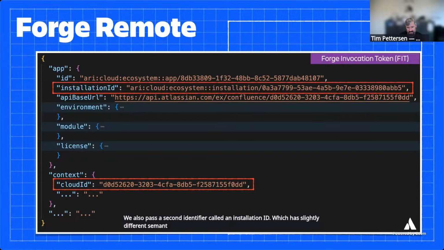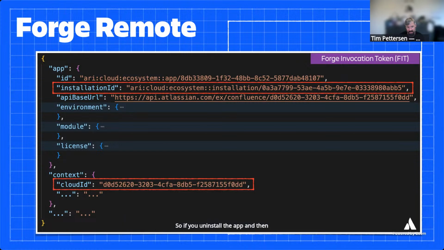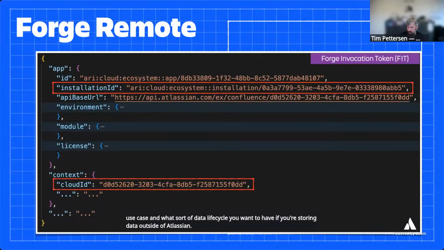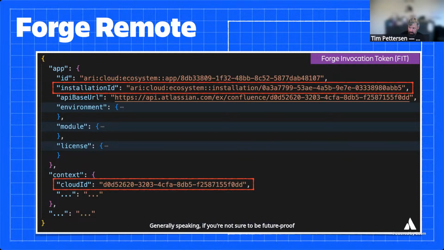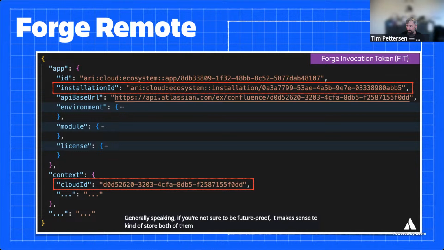We also pass a second identifier called an installation ID, which has slightly different semantics around it. This is a unique identifier for the installation of your app in that site. So if you uninstall the app and then reinstall the app, that installation ID will be cycled. It depends a little bit on your exact use case and what sort of data lifecycle you want to have, if you're storing data outside of Atlassian, as to which one of these identifiers you want to store. Generally speaking, if you're not sure, to be future-proof, it makes sense to store both of them as a composite identifier for any information that you're storing inside of your app.